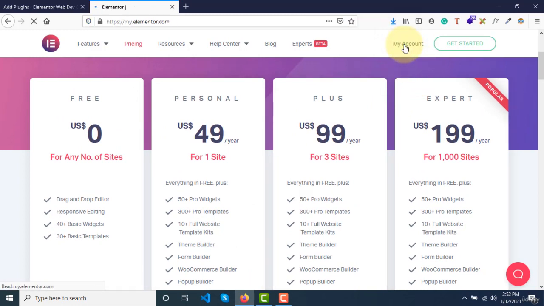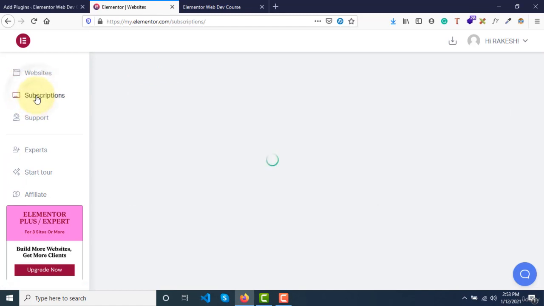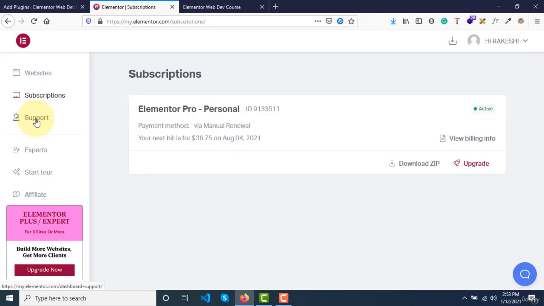Once you purchase, you'll be redirected to a dashboard like this, and here you'll be able to see all the websites that are connected, and on the left side you'll get some panels meant for certain tasks. In subscription, you'll be able to manage your subscription, and under support you'll be able to get support from the official team, and here you can find other developers or freelancers who can help you with your Elementor project. The starter tour is just a demo and overview of this dashboard. These are not required right now. What we want is to download the Pro version, right?